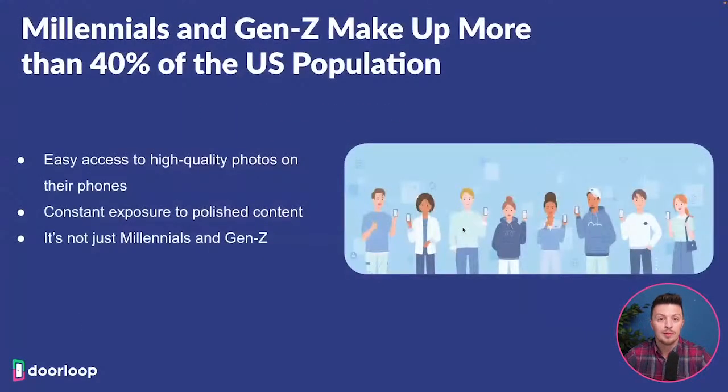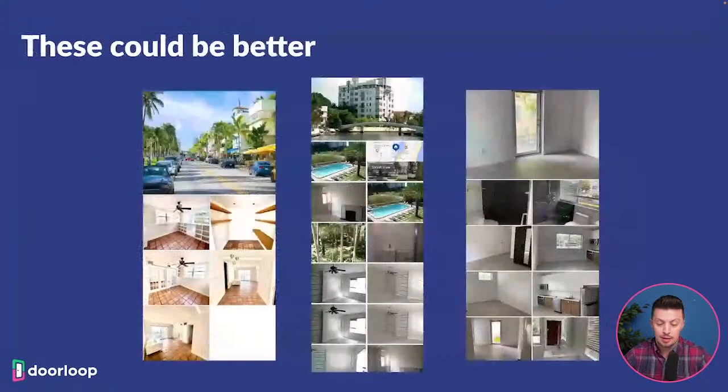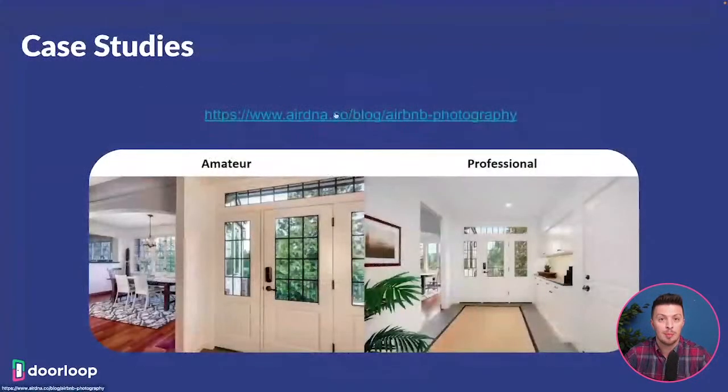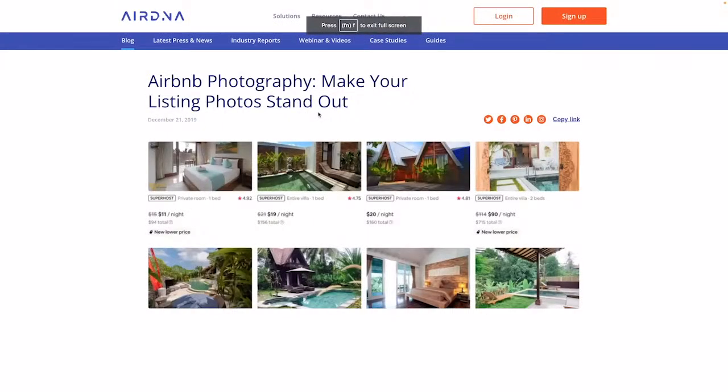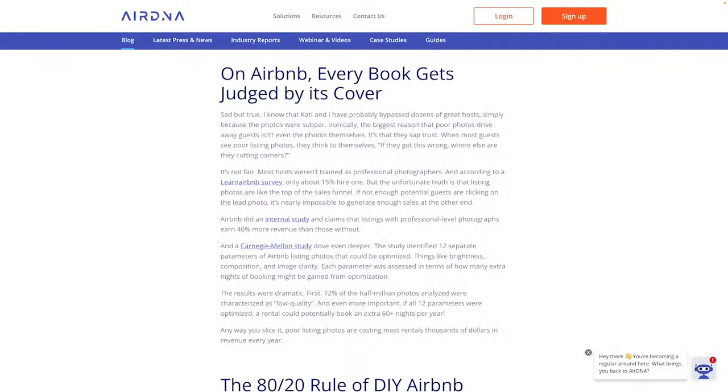All right, let's go back. Now, very interesting, there was a case study done by Airbnb. This article was posted by AirDNA. They're amazing for research for rental properties, for Airbnb as well, short-term rentals. Let's see if we can open that up. All right, so now we've opened up the link and we're looking here.